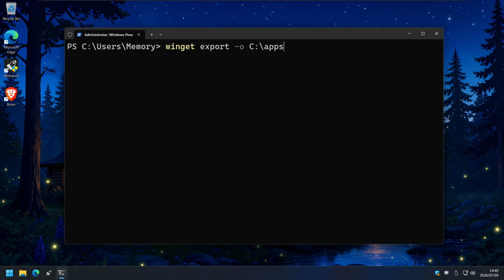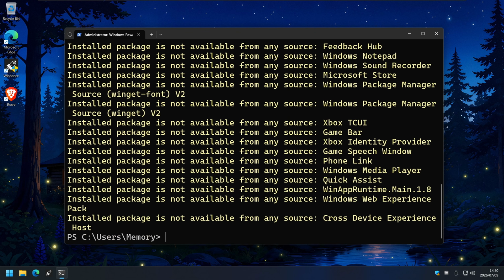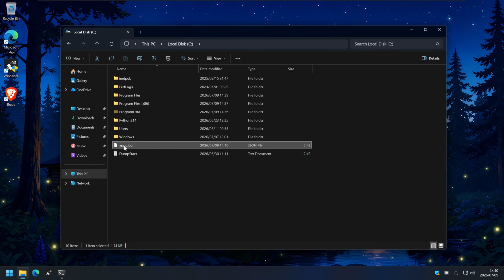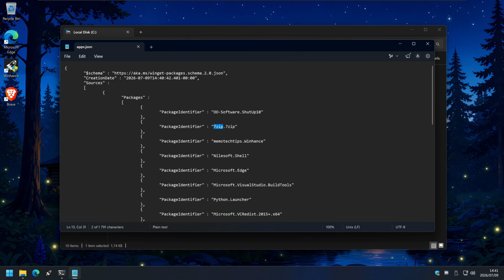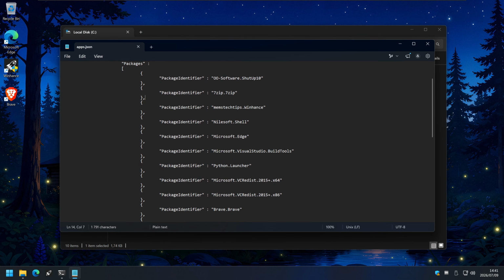So I'll just drop it straight into the root of my C drive by typing C:\apps.json. And that little detail's actually worth knowing, because if you only give it a file name on its own, it saves it into whatever folder your terminal happens to be in. So it's much easier to give it a clear path like this. And now you've got this one small file that basically describes your entire app setup.